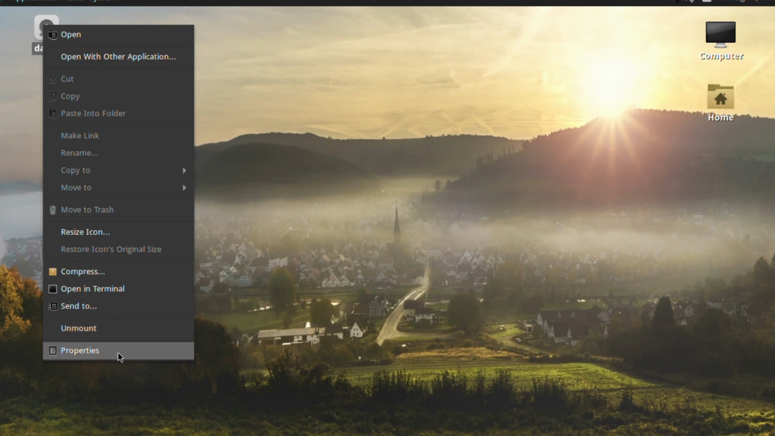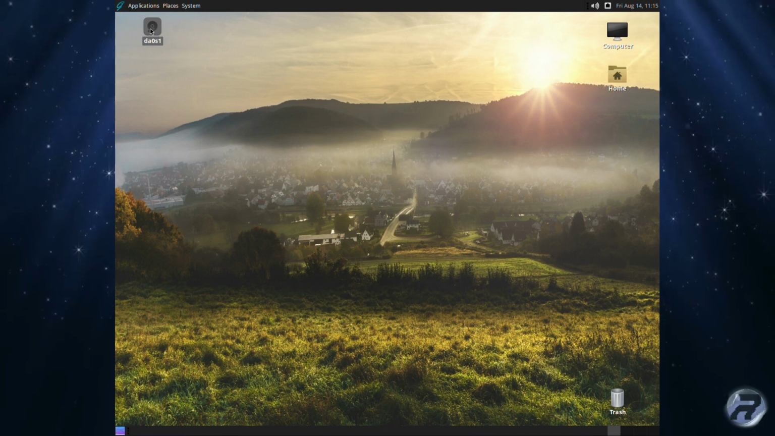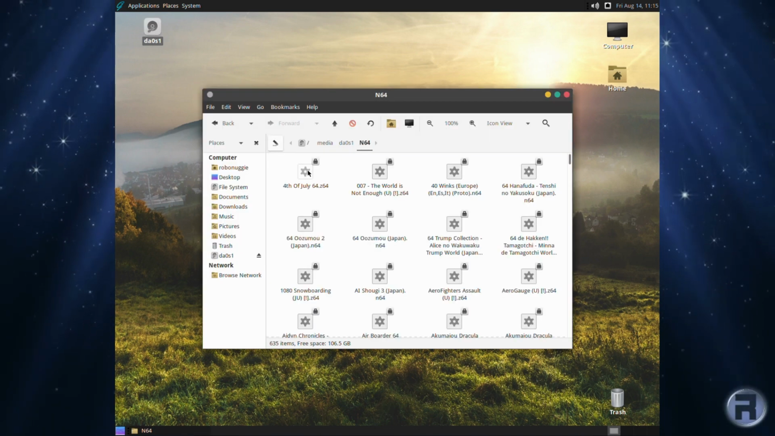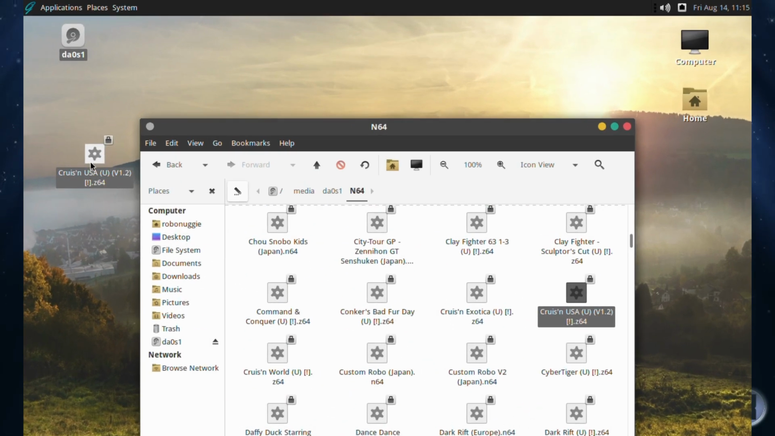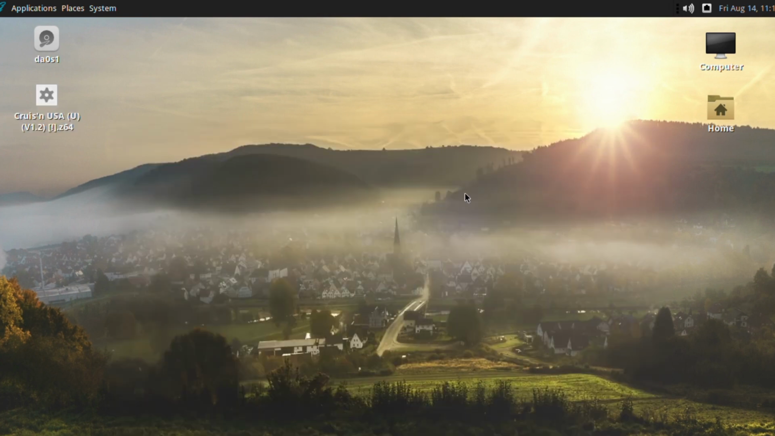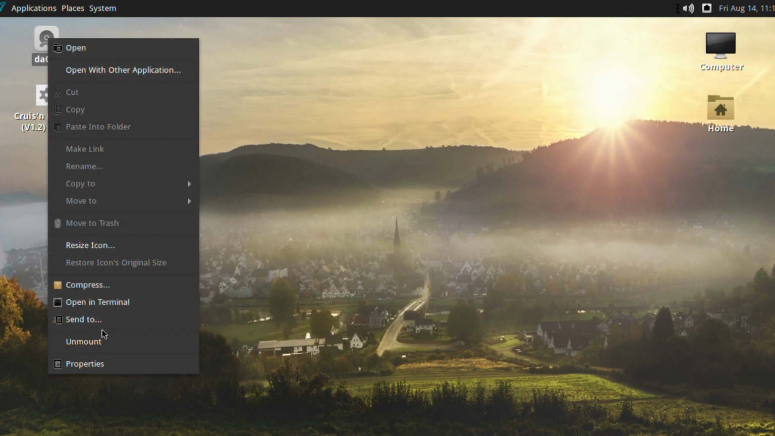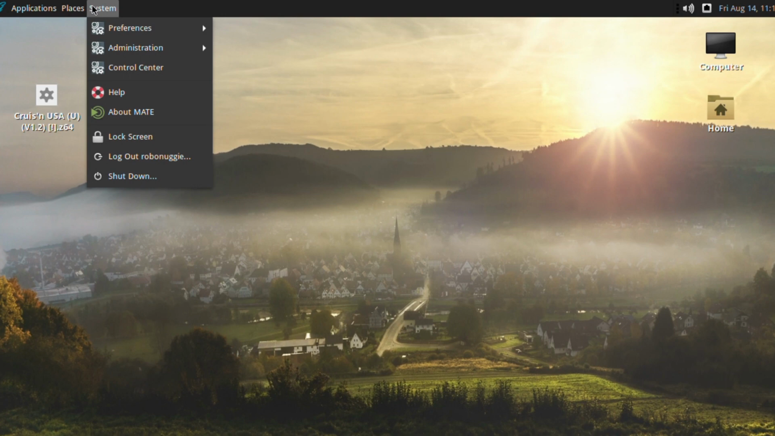This is a FAT32 formatted USB drive, and it mounted it, no problem at all. Fully usable, very nice. It's got some nice N64 ROMs on it, which I will drag one over because we're going to be using that later. There you go. Cruis'n USA. So yes, that's very good. Auto mounts the USB stick. Very good indeed. And when you've had enough of it, just unmount and it should disappear. Excellent. We've got that well sorted.